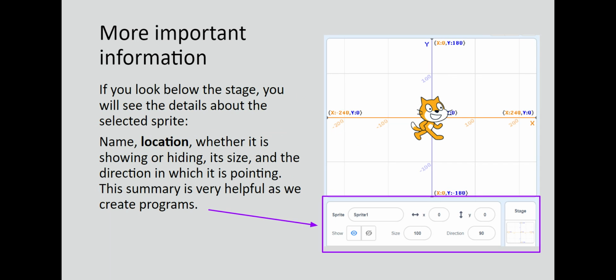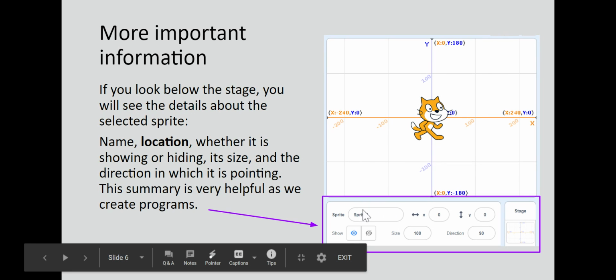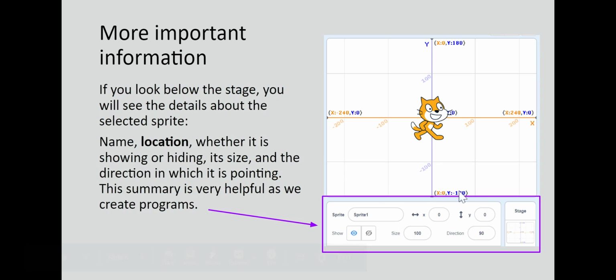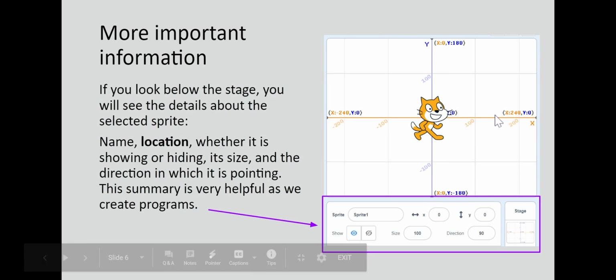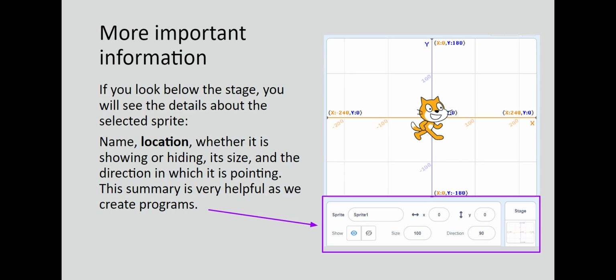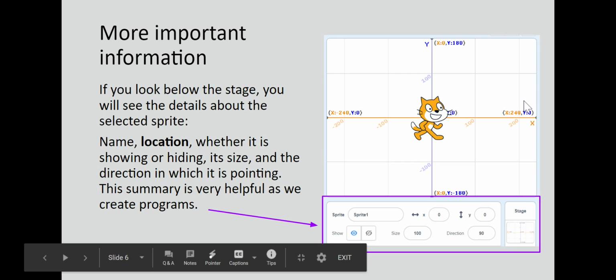That box also gives us more important information. We're going to talk more about this later, but right now you can look down there and you can see the name of the sprite. Again, you can see the location. You can see whether the sprite is showing or hiding. You can see the size of the sprite, and you can see the direction the sprite is going to be pointing in. All of these things will be explained later on, and you can even change where the sprite is by just changing the information right in this box.